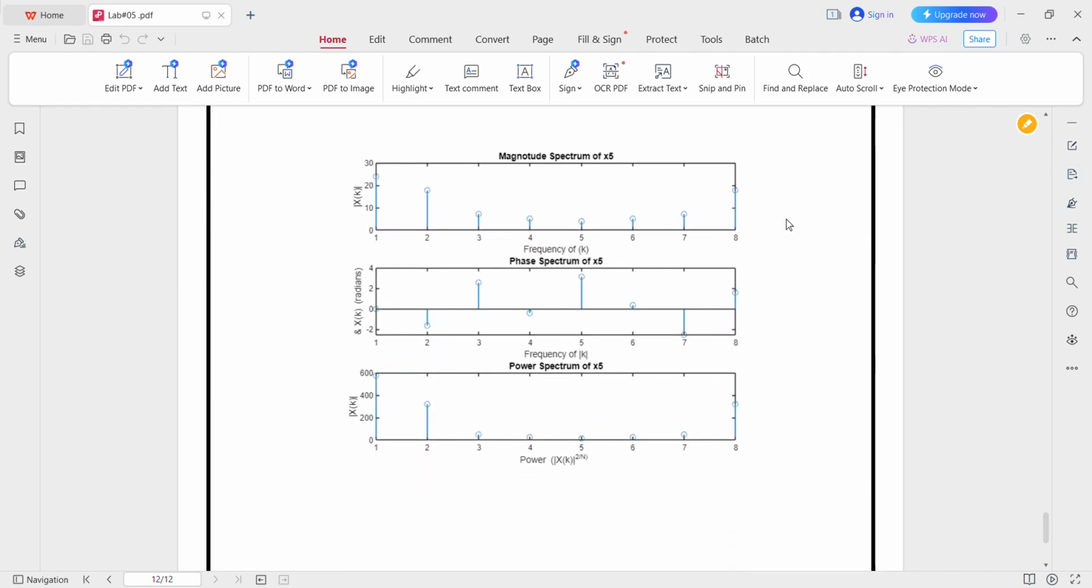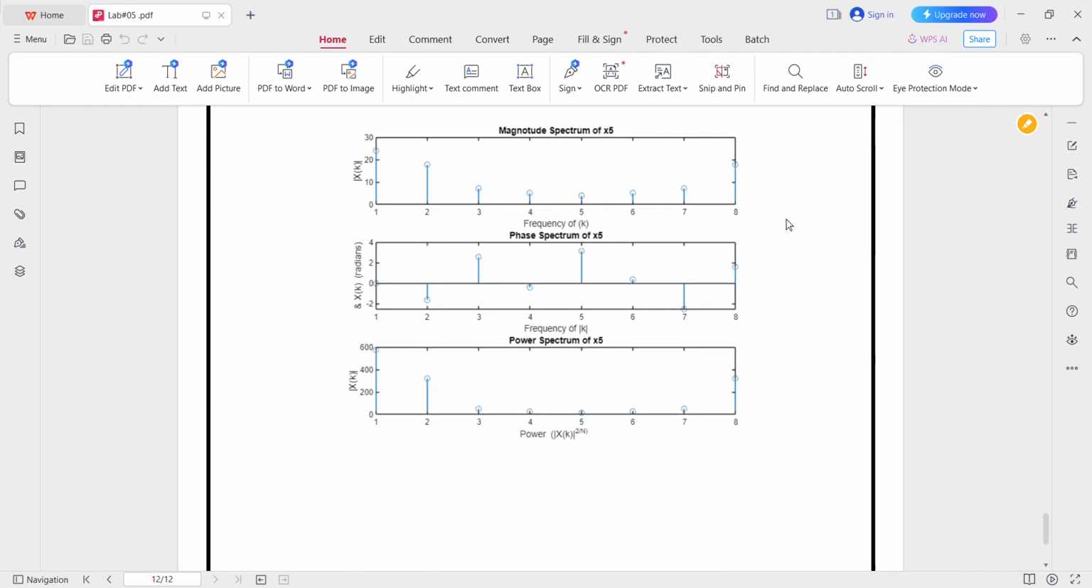Here are the three subplots in the output. First is the magnitude spectrum of x5, second is the phase spectrum of x5, and the third is the power spectrum of x5.